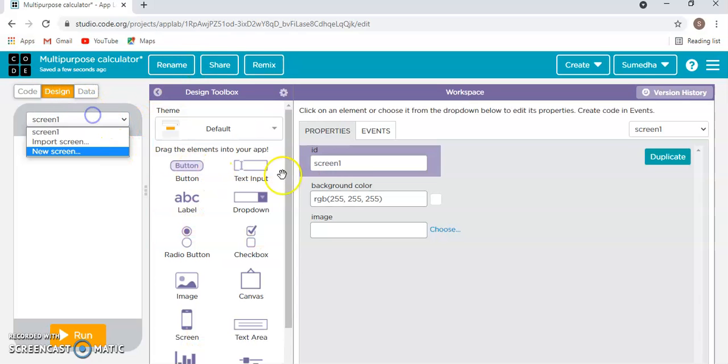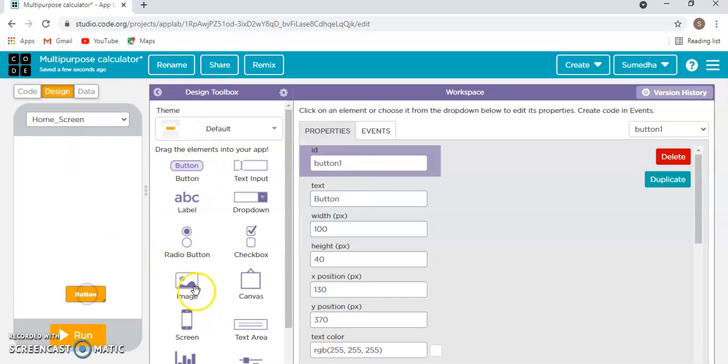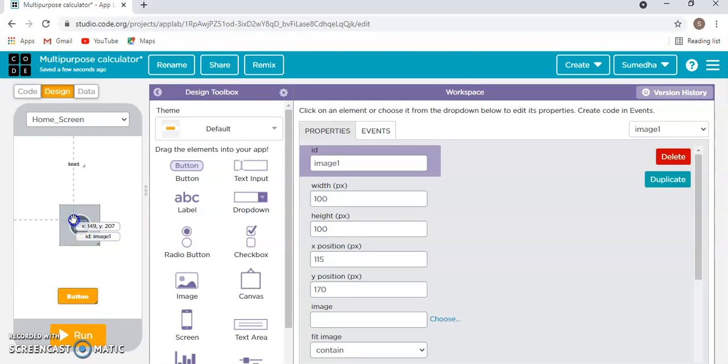Then design. Name the screen as home screen. Home screen. And add button, image and label. Okay. Make it bigger.